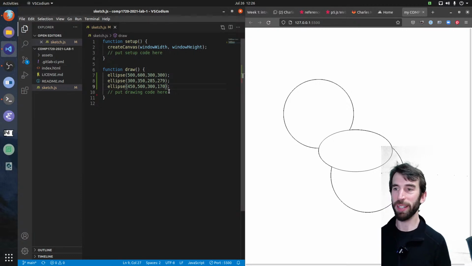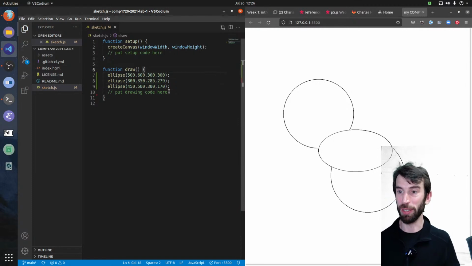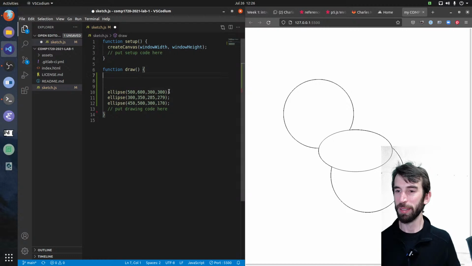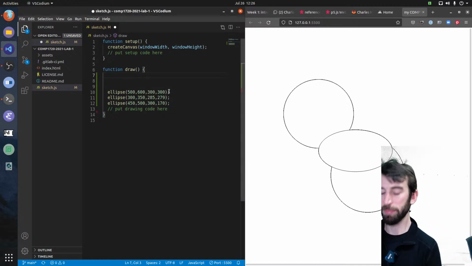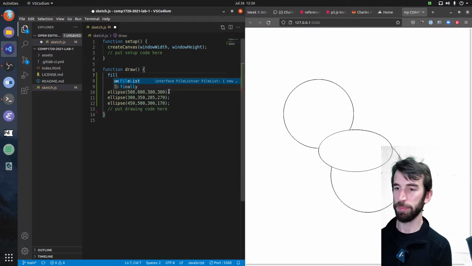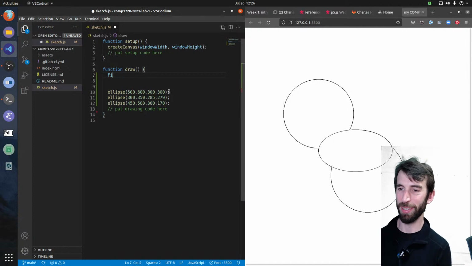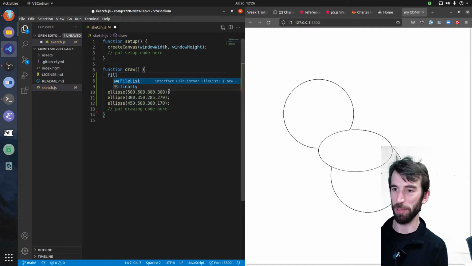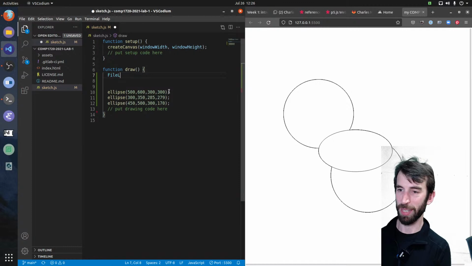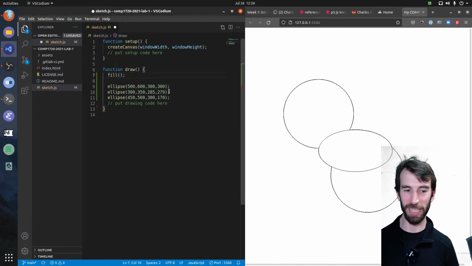I think at this point I'd like to add some color. So I told you about the fill command. Whoops, file list, no. I think my editor is being a bit too, I don't know what's going on there. I might have to remove some special function, which is trying to be too clever by half.